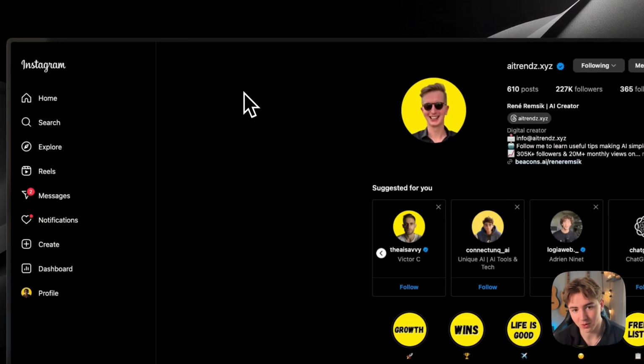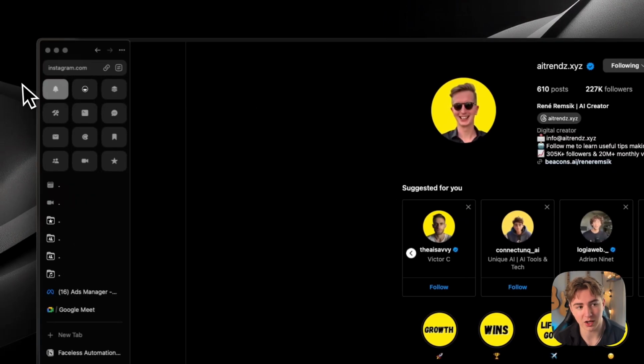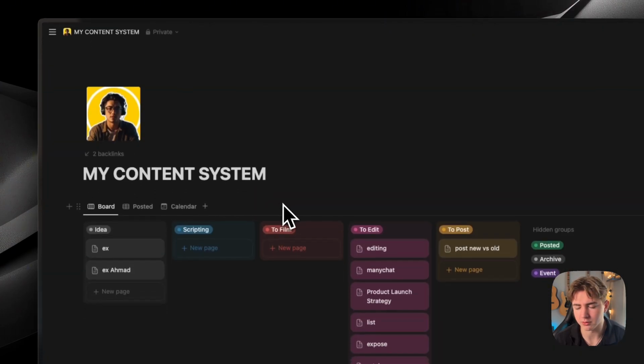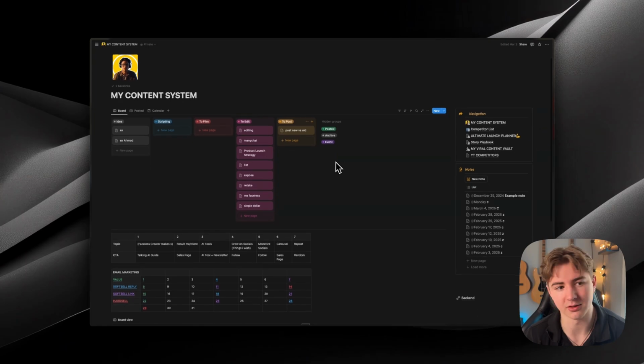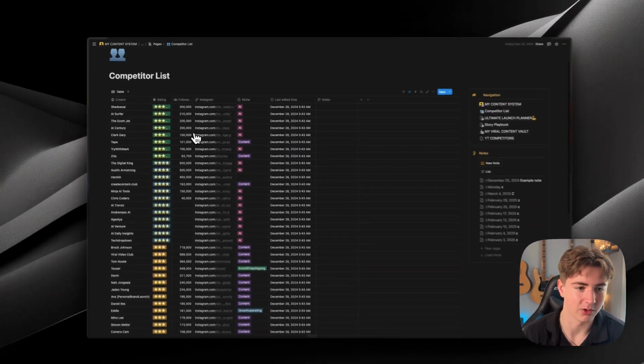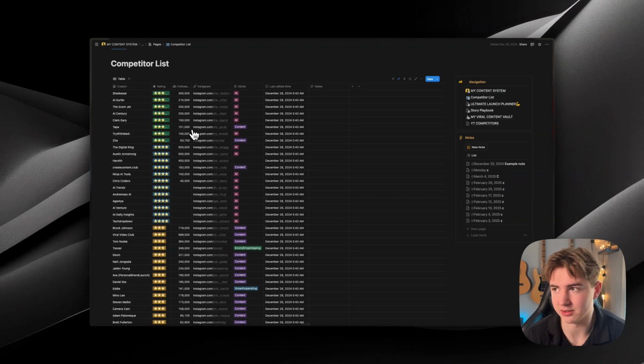Apart from just following this creator for the sake of following, what you actually want to do is to also build out some sort of competitors list. And what that looks like is something like this. This is something I share with all my students, but you can essentially just create a Google Sheet or a simple Notion board like I have here. And you have the creator name, their following size, and the link to their channel.